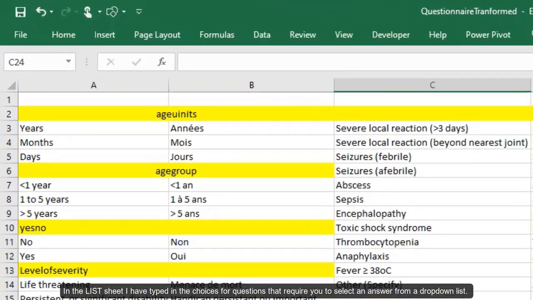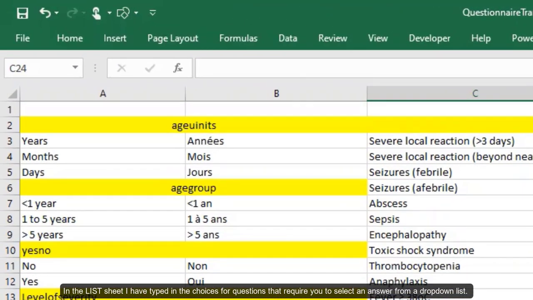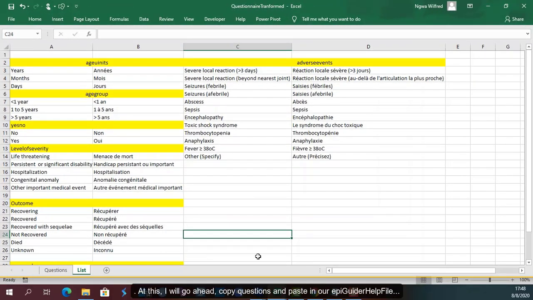In the list sheet, I have typed in the choices for questions that require you to select an answer from a drop-down list. At this point, I will go ahead and copy the questions and paste in our AP Guider help file, and then together, we will add the question type for each question. That way, things will become clearer.